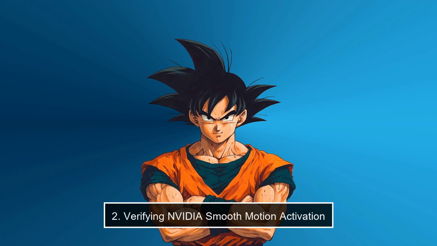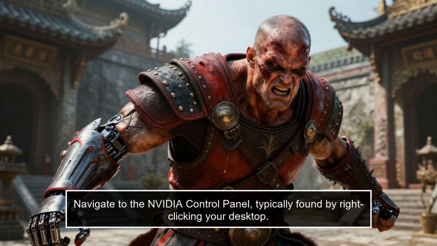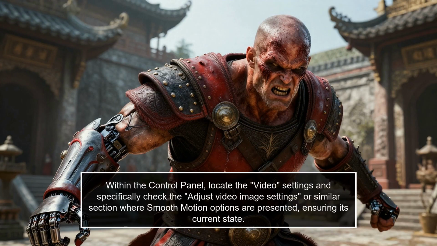2. Verifying NVIDIA Smooth Motion activation. Begin by confirming that NVIDIA Smooth Motion is indeed active. Navigate to the NVIDIA Control Panel, typically found by right-clicking your desktop. Within the Control Panel, locate the Video Settings and specifically check the Adjust Video Image Settings or similar section where smooth motion options are presented, ensuring its current state.